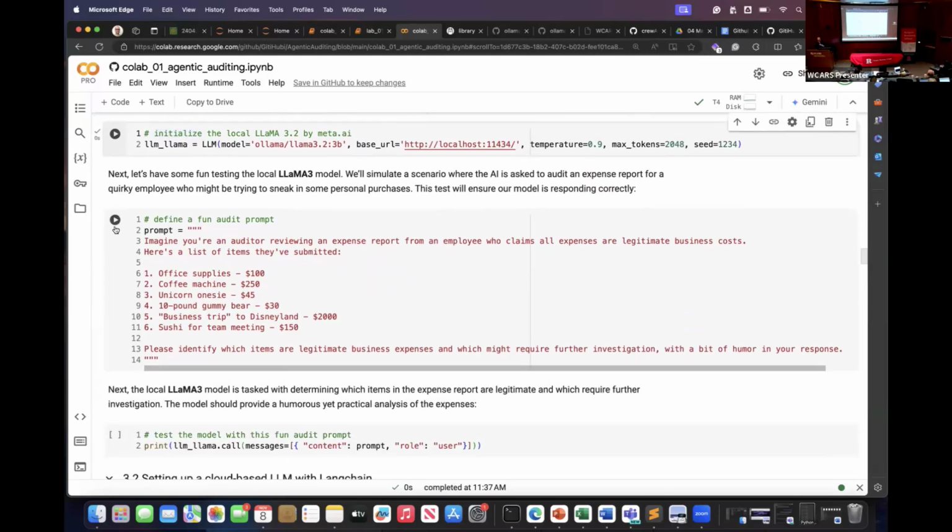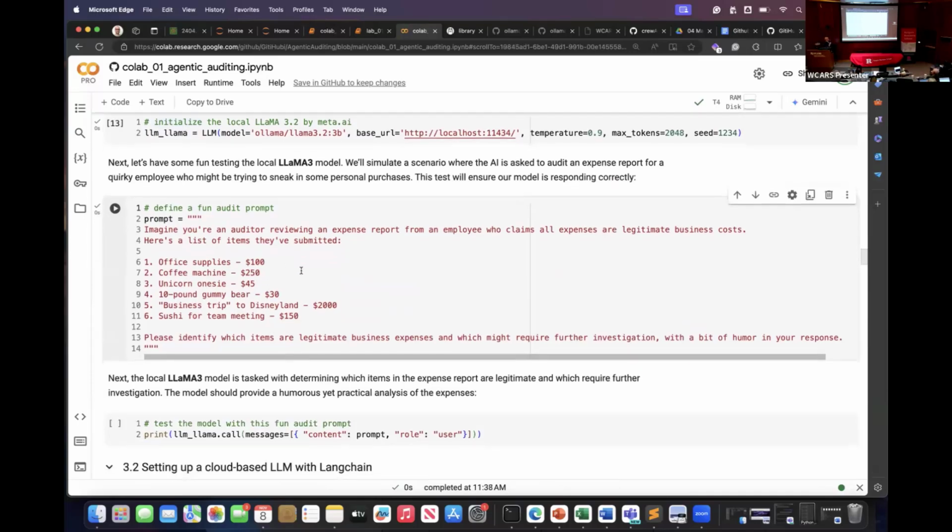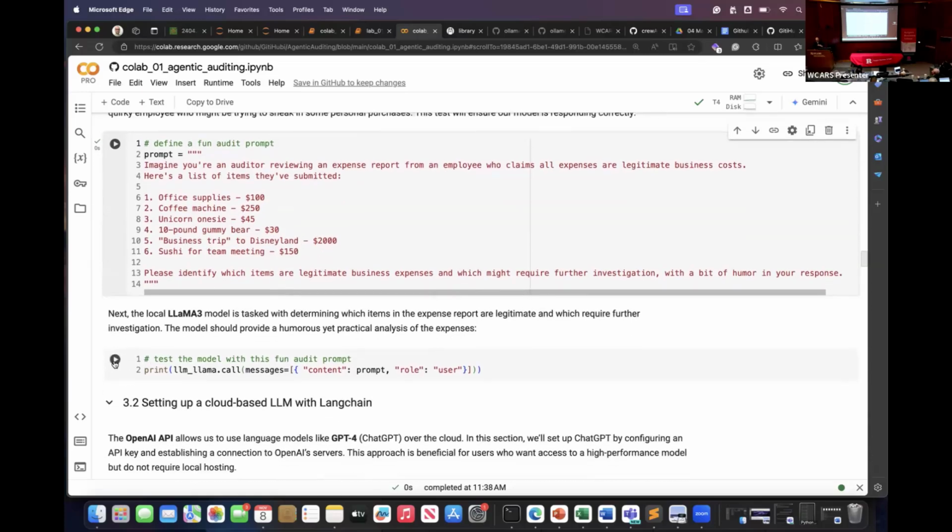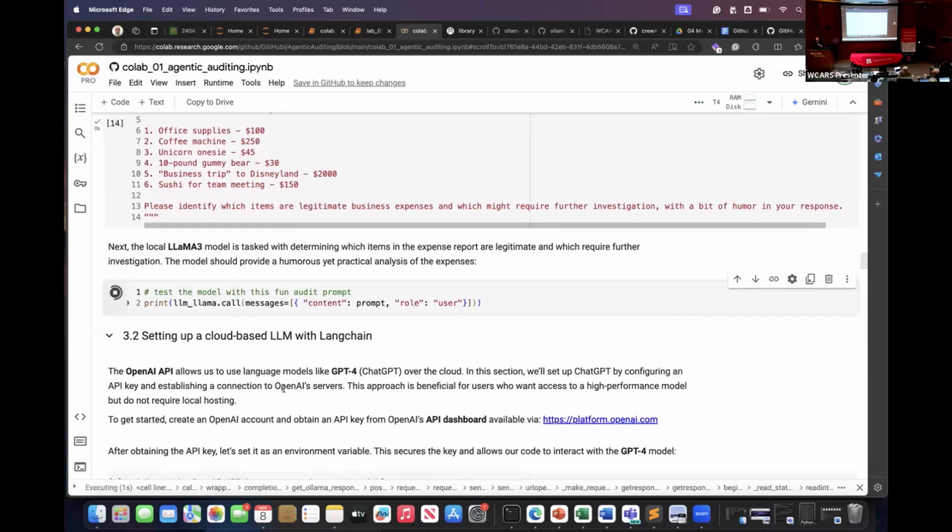And then we can ask it a fun prompt. For example, imagine you're an auditor reviewing an expense report, and an employee claims all expenses are legitimate business costs, and then we have a list of hopefully legitimate expenses, and send this to the model. And let's see if that's working off the shelf.